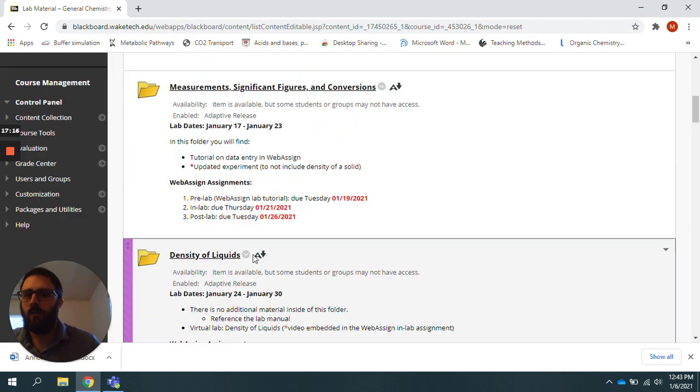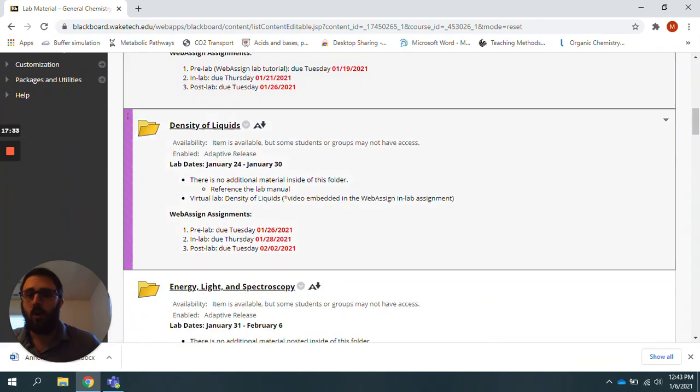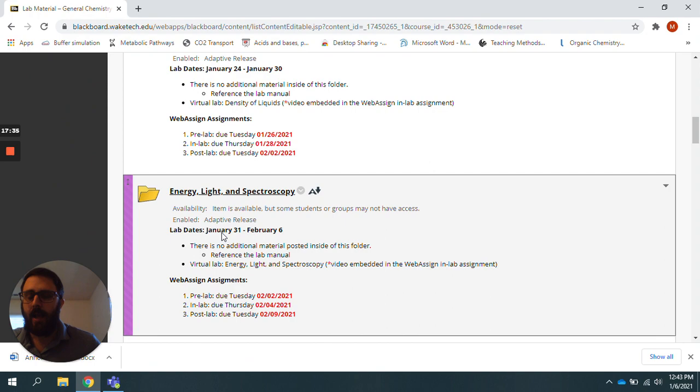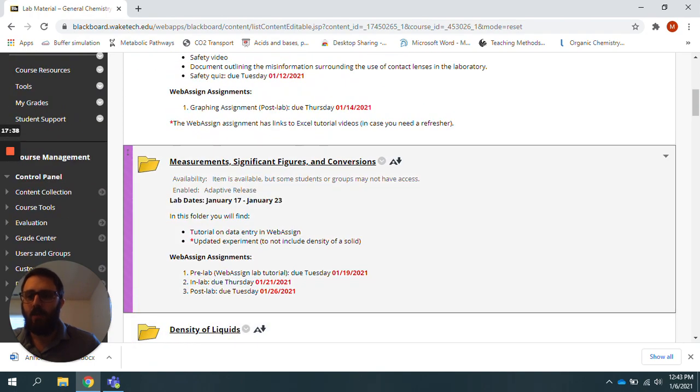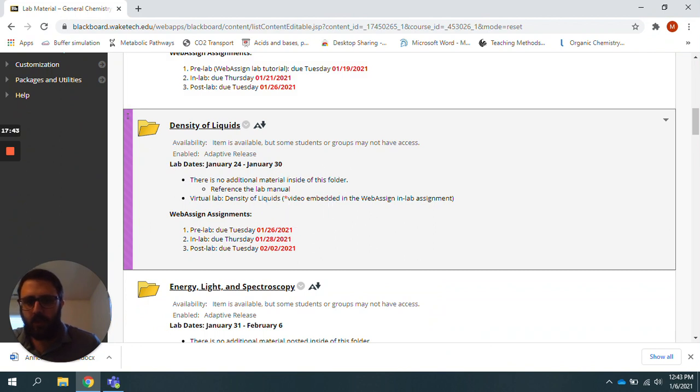Before I move on, you have your lab manual here. So you need to read the material for that particular lab in the lab manual, watch any pertinent videos, and then complete any assignments. So the videos, except for, I think, 2 of the labs, are actually embedded in the WebAssign assignments, okay? And it tells you here, for instance, for the density of liquids lab, the virtual lab, the video for that lab is embedded in the in-lab assignment.